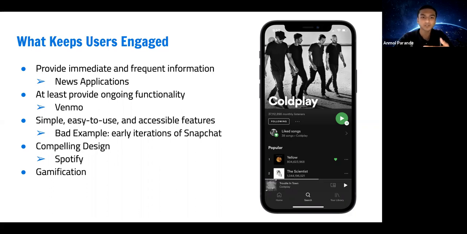Mobile applications also provide ongoing functionality. They're not a one and done thing. And Venmo is a good example of this.